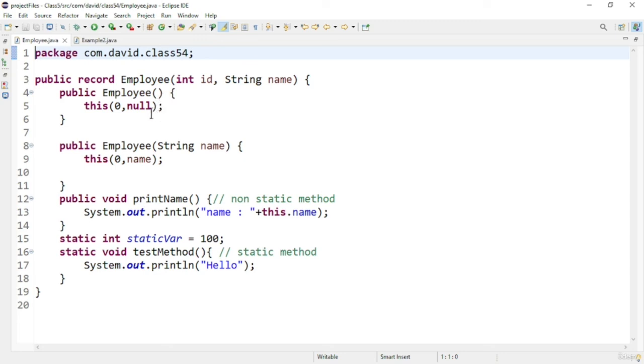Here you can see I am calling the canonical constructor, which is provided by default. By default, that constructor will be available. I am calling it inside the other constructors, and this is how we have to do it. You always have to call the canonical constructor if you are providing additional constructors in your code. Next, we are using a print method to print the details of the particular employee record.